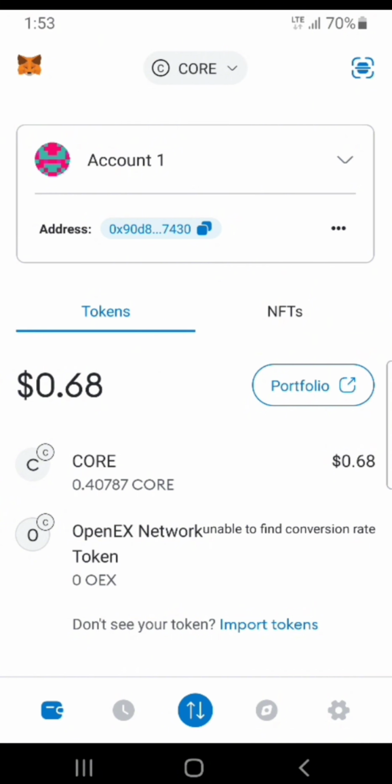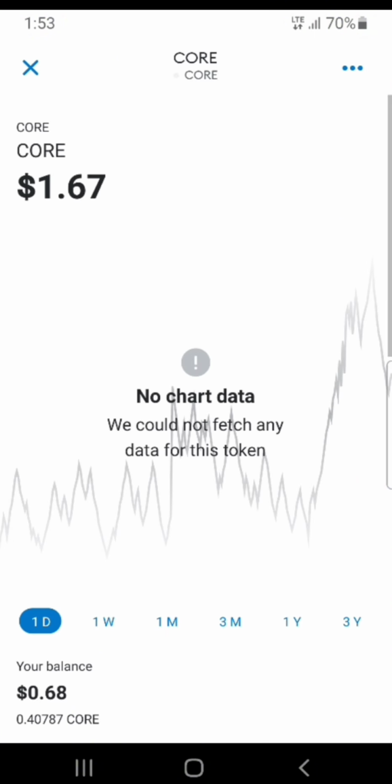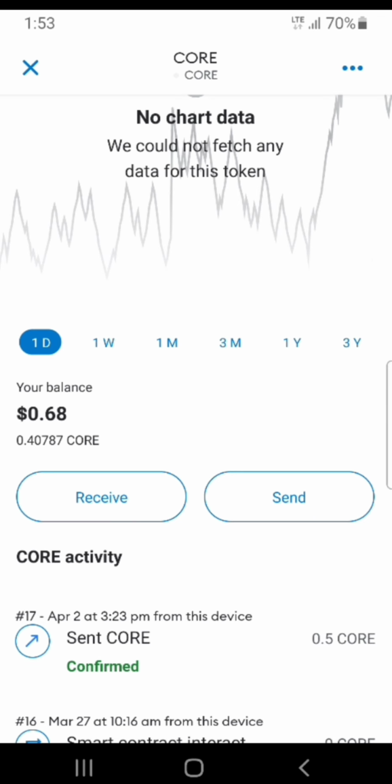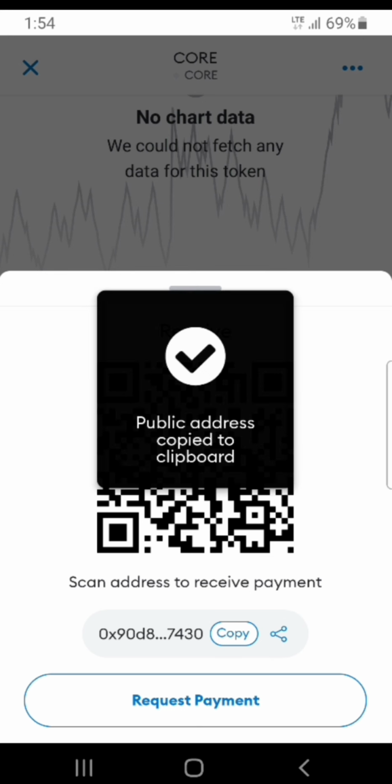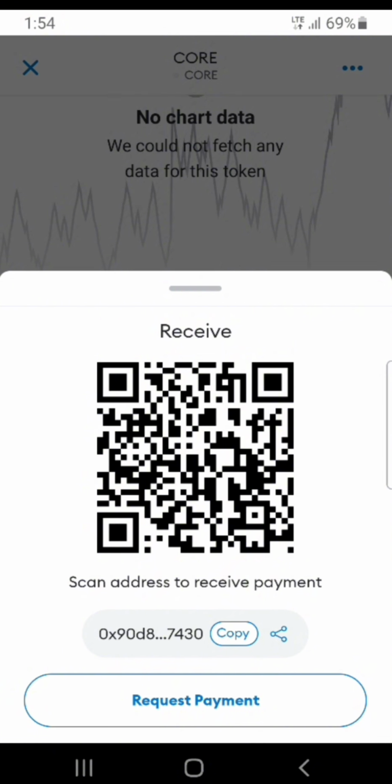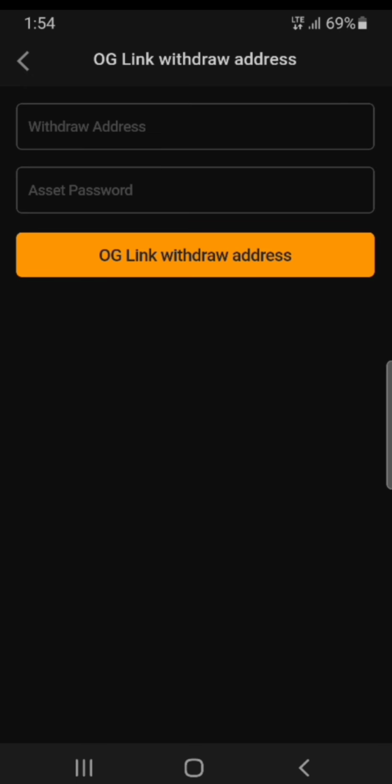So we want to copy the core network address. You can either click on this copy button right here, or you click on core itself, scroll down, and then click on receive. So receive, and then you just click on copy. So it's very, very simple. And then we go to the Satoshi app to link or bind the wallet address. Now we are back to the Satoshi app.